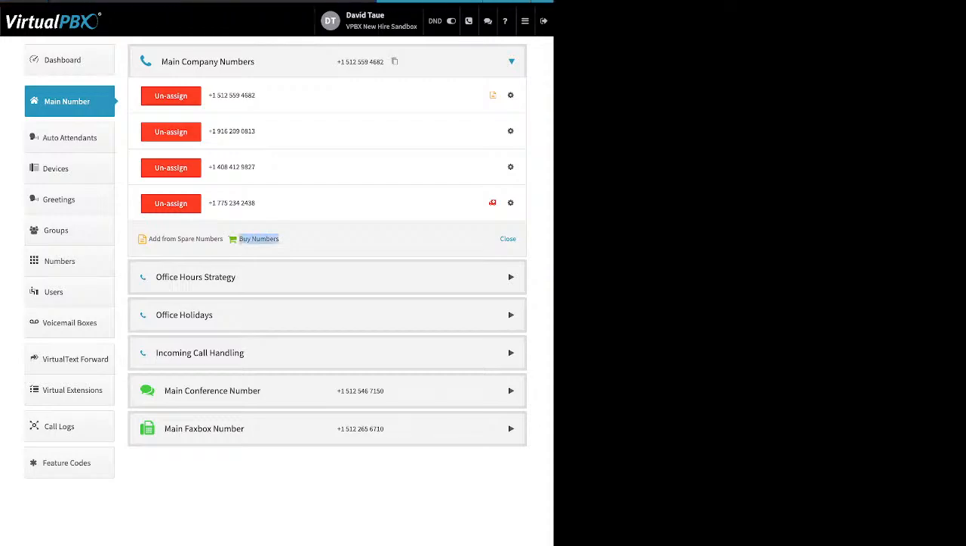Down here, you can add new numbers or make use of your spare numbers. You can always click unassign to remove a number as a main number, in case you need to use it for something else, or you're simply trying to reduce the number of phone numbers on your account.